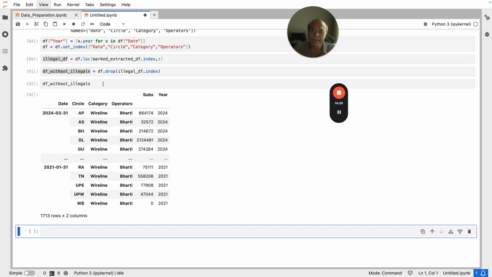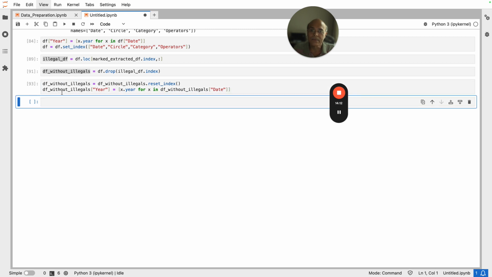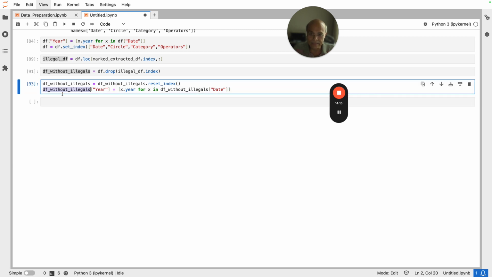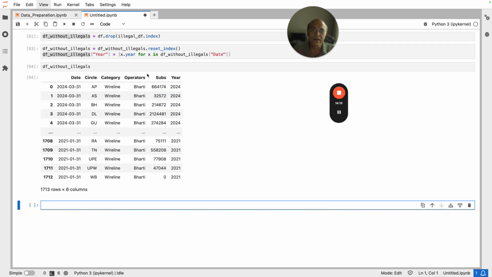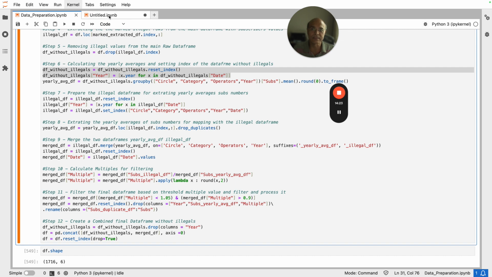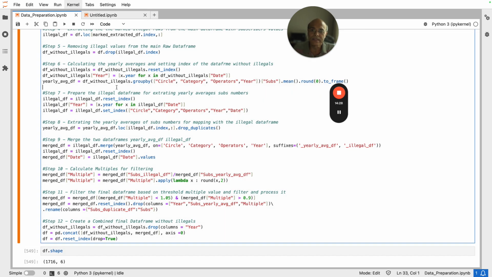If I run this here, you will find that after resetting the index, the data frame will look like this. I have got all the columns, and then a year column here, because I have to do some averaging. For that I need the year column, right? Then I am calculating the average, which is a very simple group by function.